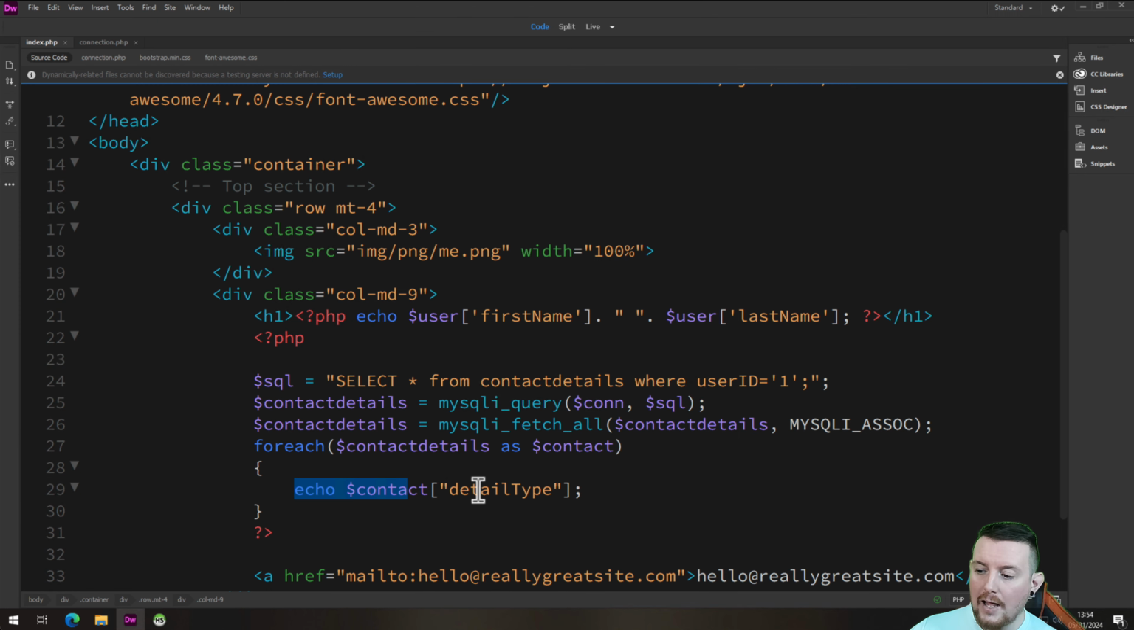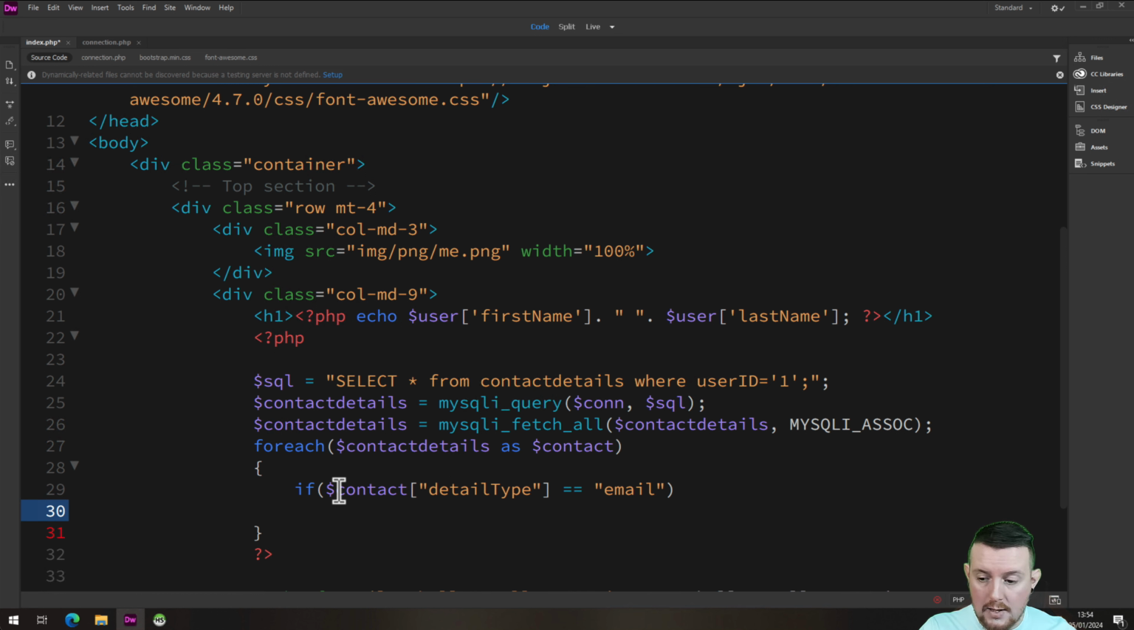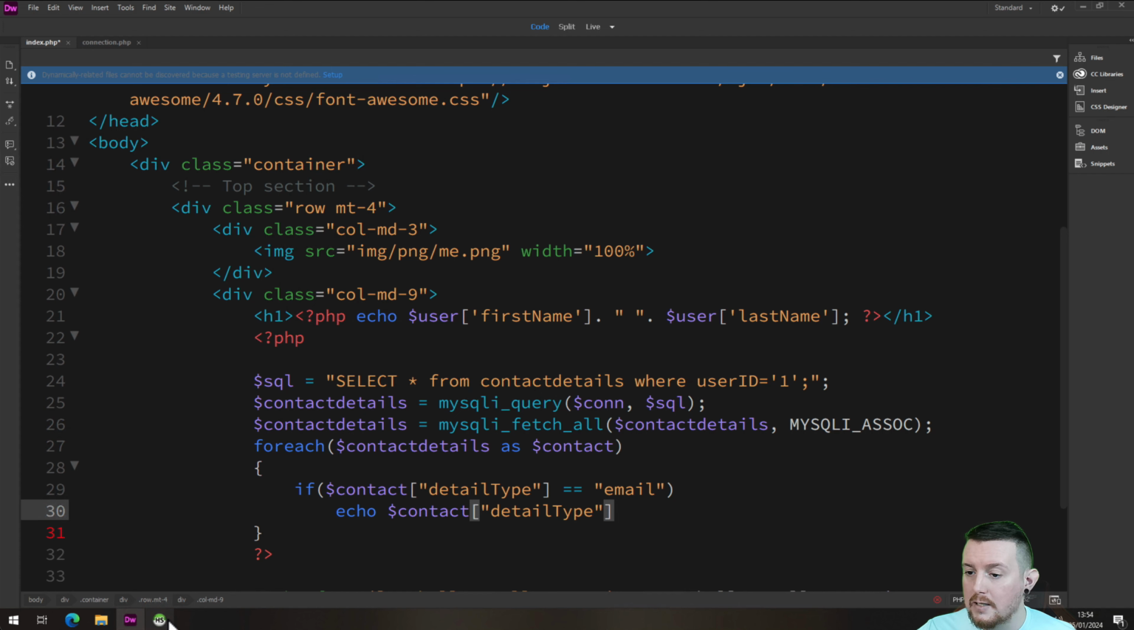Well, rather than echoing it out, I'm going to say if my contact type there is equal to email, because that's the type I'm working with, then I want it to echo contact, and instead of echoing contact detail type, I want it to echo my detail value.